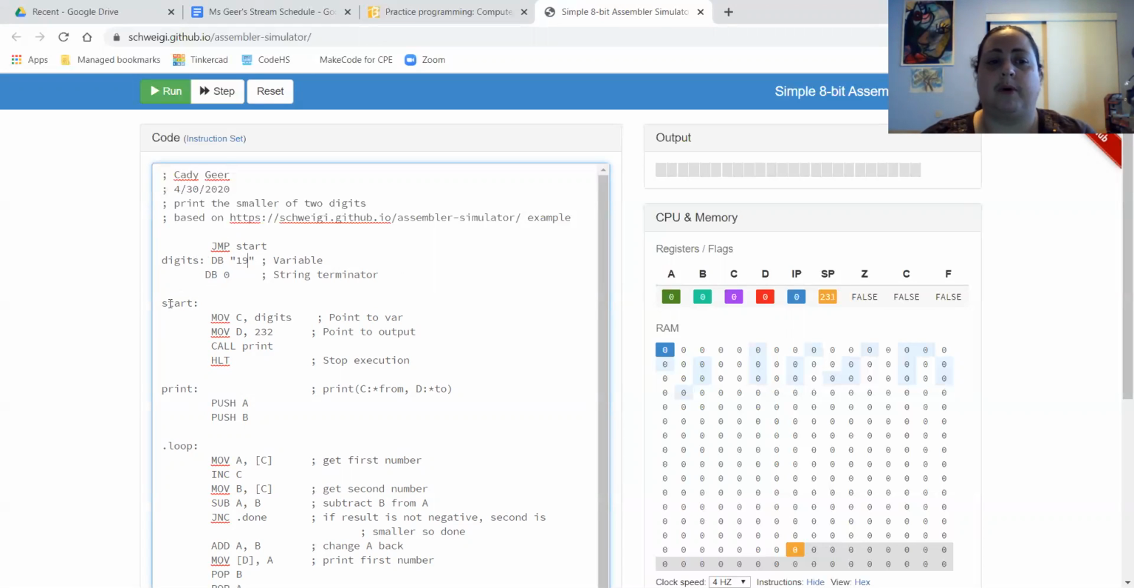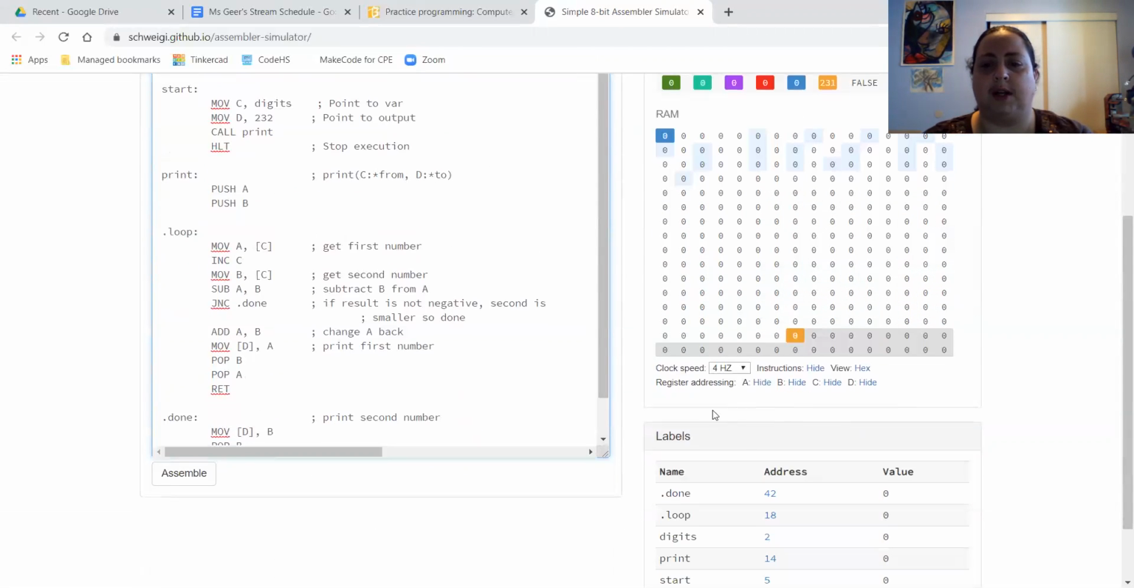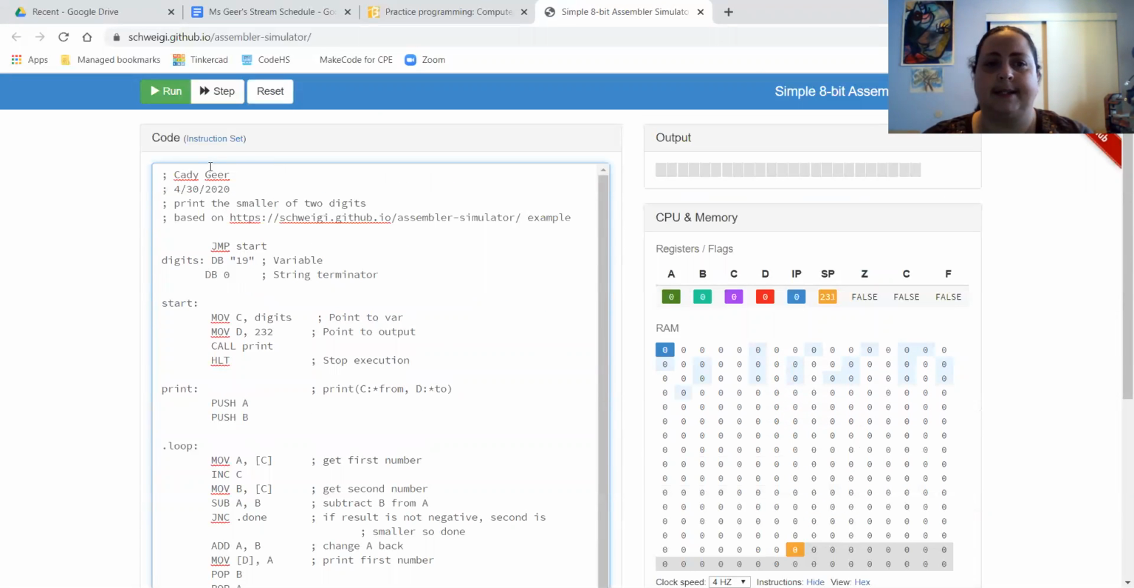So the program starts the same as the example. We're going to put digits in RAM. We are going to set up our print out area and then jump down into the print function. I did already turn on the color flags and switch this to decimal. That's just how my mind works better. So instead of just hitting run, I'm going to step through this example so we can see what the new commands are doing.